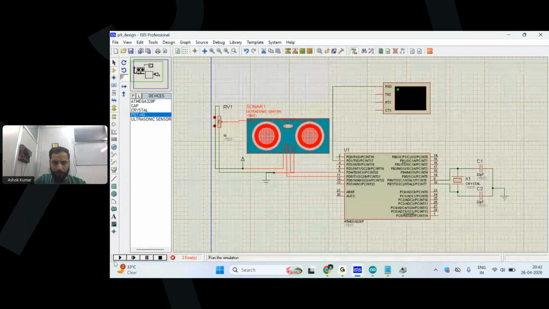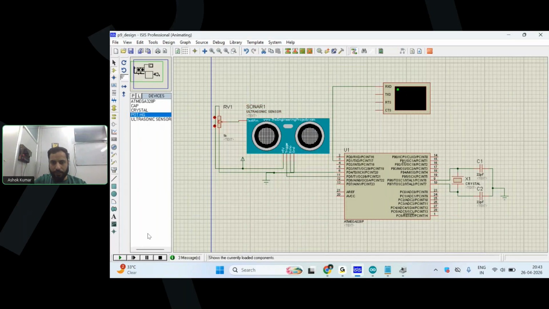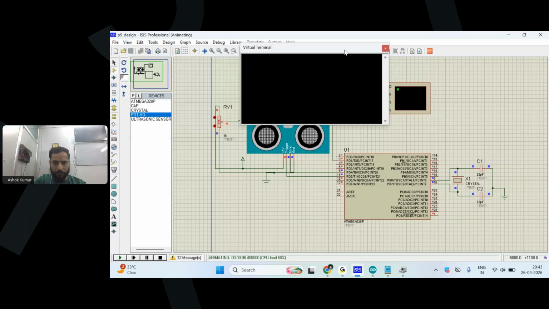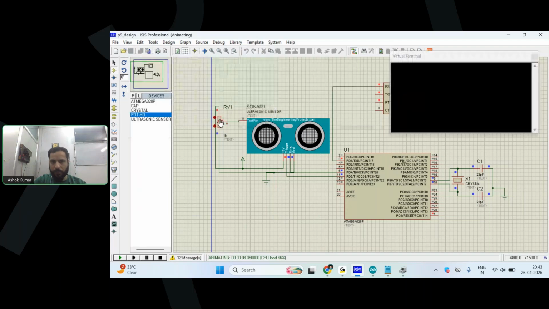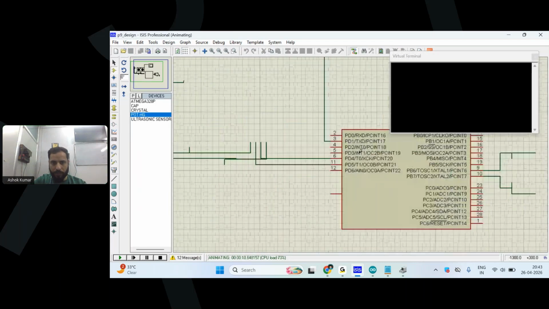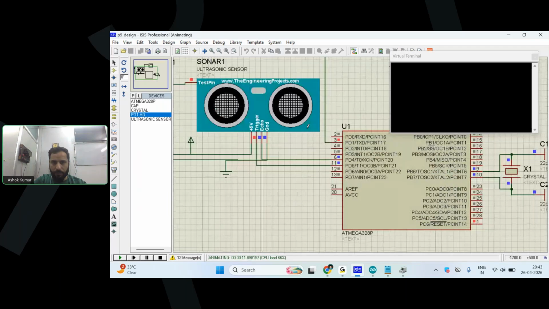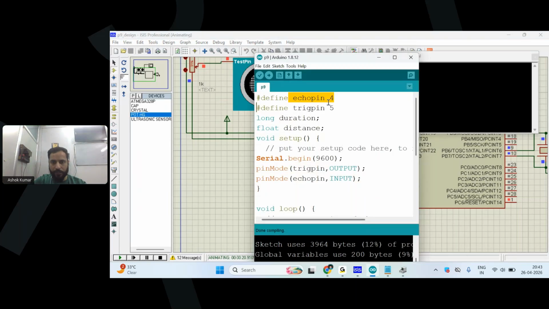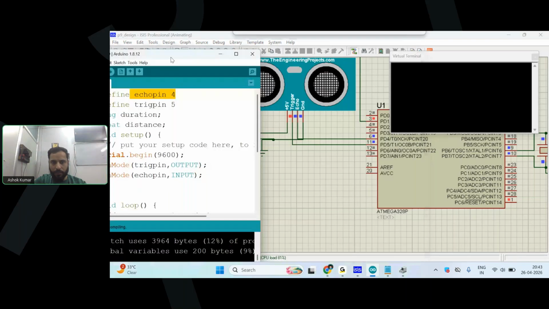Now, if you click play, it's printing the distance. No, it's not printing. Nothing is on this screen. Written correctly. Transmit pin, receive pin, and here echo pin is pin number 4, and trigger pin is pin number 5. That's what we have written here, I guess. Echo is 4, trigger is 5.